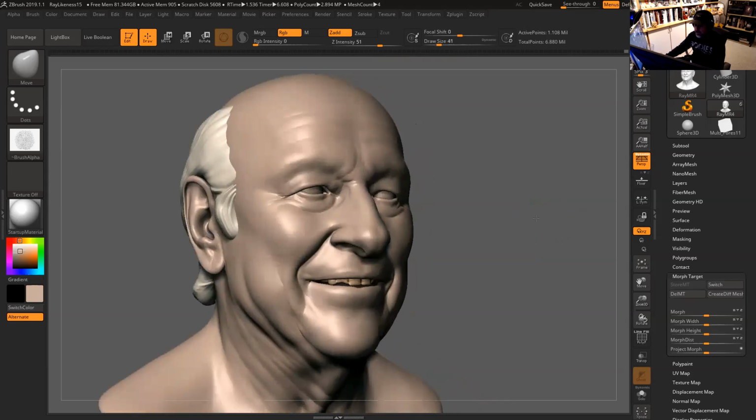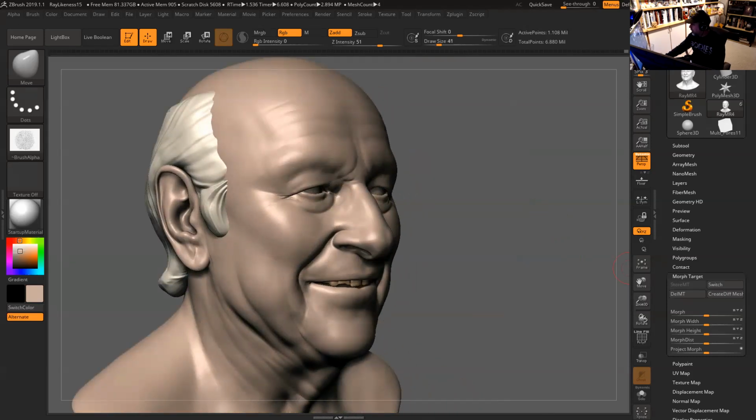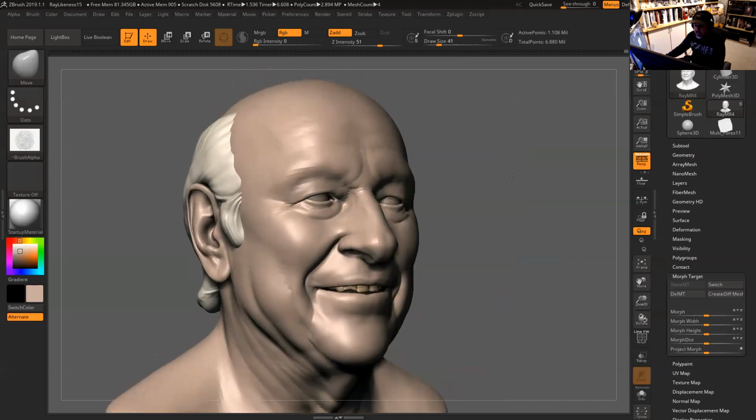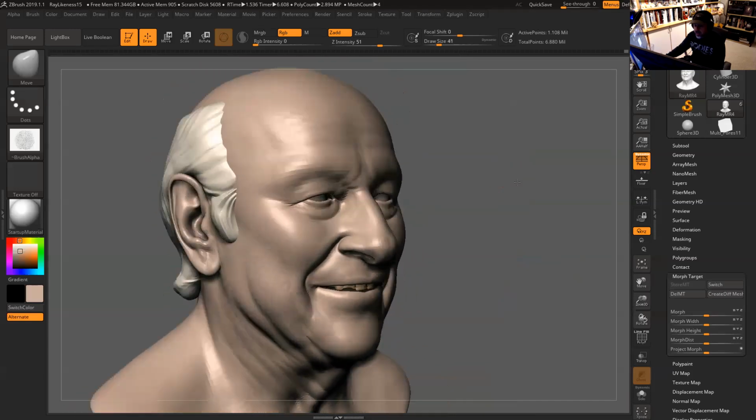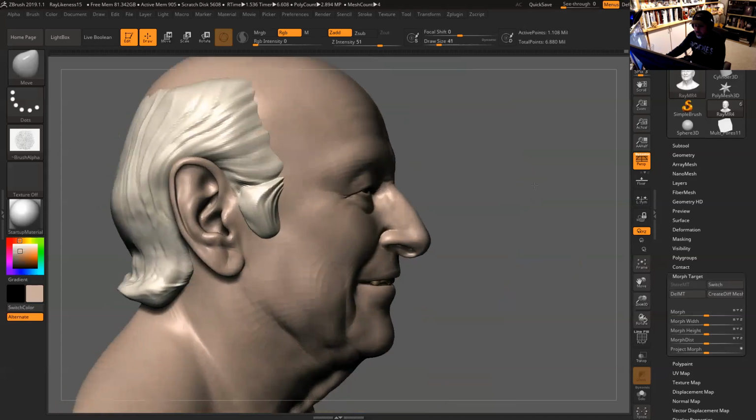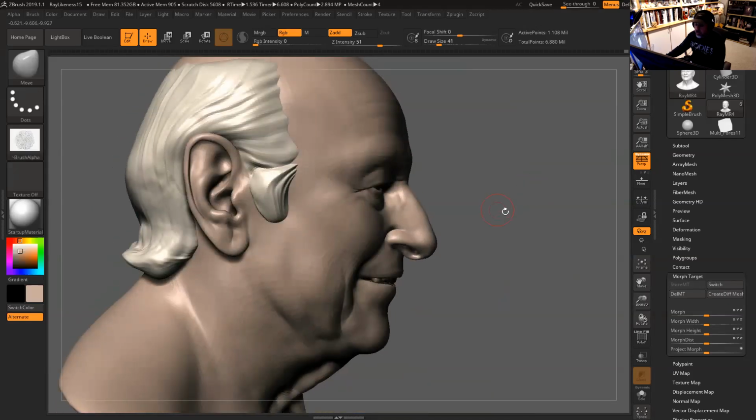But I noticed that a lot of times when I'm having trouble with my likeness, let me just make sure I mute everybody here so we don't have noise. So there's a couple of things that I like to see when you're sculpting a likeness.